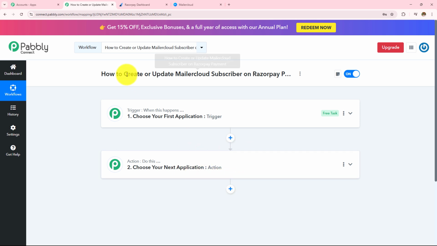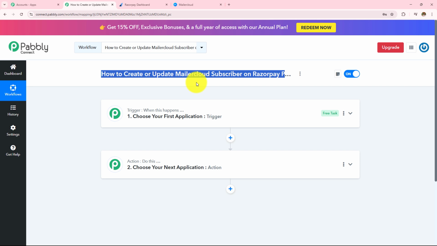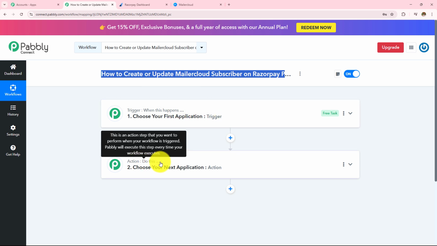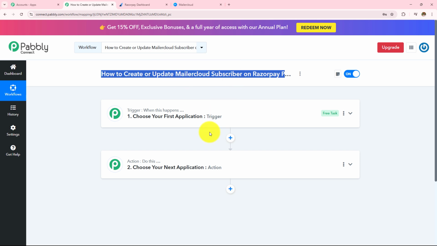Here in this workflow, I want to create or update MailerCloud subscriber on Razorpay payment, which means whenever there will be Razorpay payment, a subscriber will be created in my MailerCloud account, which means whenever there will be Razorpay payment, this complete workflow here will get triggered, because trigger says when this happens. So when Razorpay payment happens and then action says do this, then create MailerCloud subscriber.